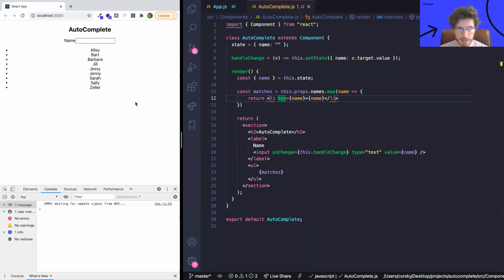So that's exciting. But we see too many names. I don't want to see all the names, right? I only want to see the names of the matches. And I also care about capitalization, right? I think the user should be able to type in alley and get Alley, whether or not they've capitalized their A. So there's a couple of different things that we need. So first, let's go ahead and filter this.